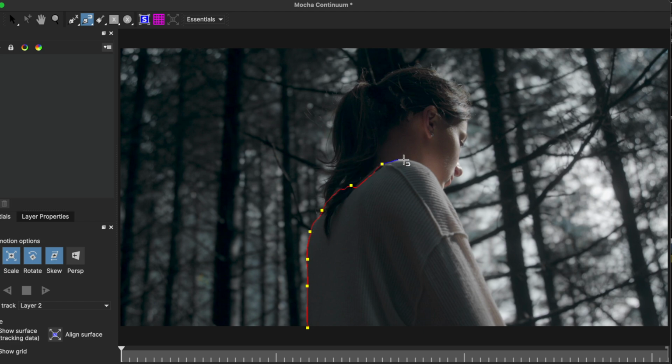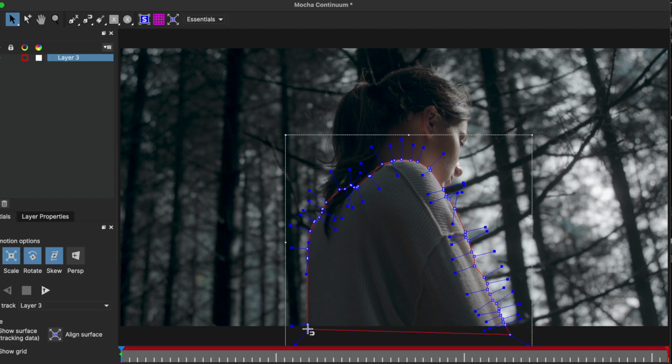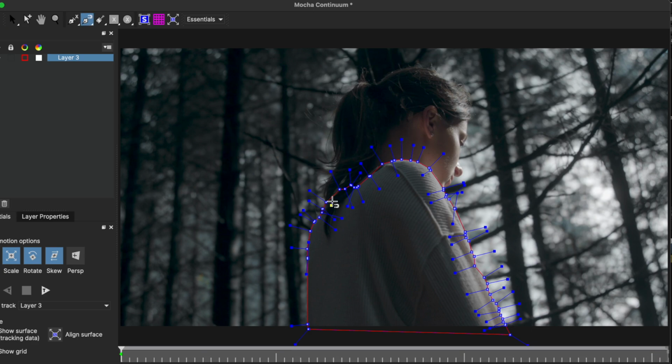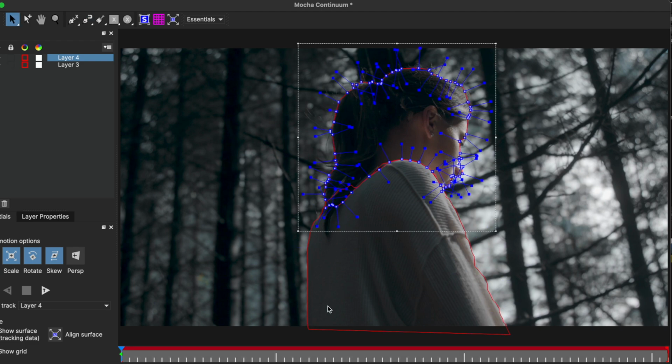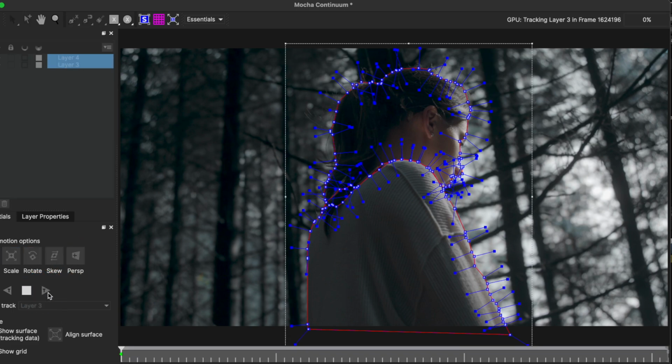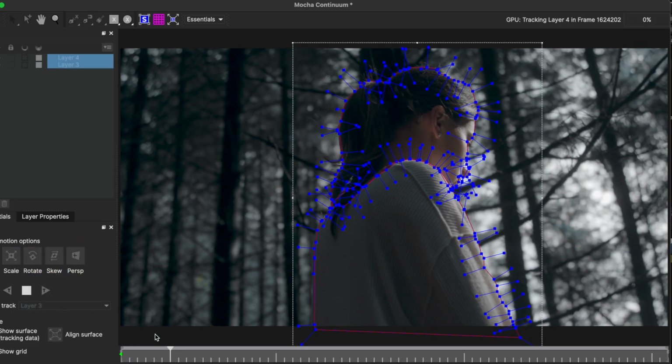Now I'm gonna start with just her shoulders here, something like that. Then I'm gonna go ahead and create another mask. So we'll click and draw around her head here. So now I have a mask around her entire body. Let's go ahead and enable perspective, then we can go ahead and track forward. Perfect, now we have our mask all set.